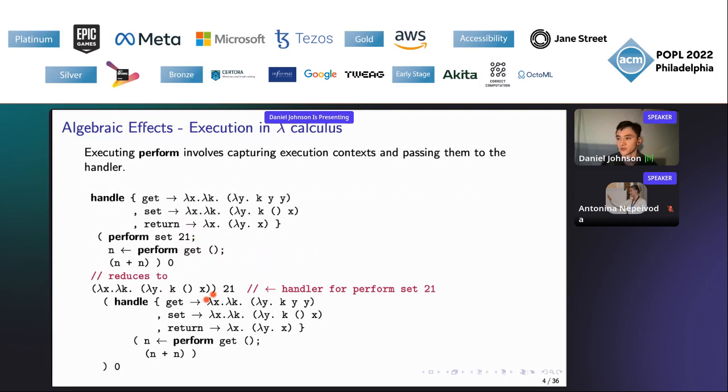And so this will get simplified to essentially pull out the handler for the perform set. So that's right here. Call it with 21, and then give it essentially the rest of the program. This is called the continuation or the resumption of the program. And you notice that it has the last two lines of the program, the rest of the program that happens after this first effect. And it also wraps it again in this handler.